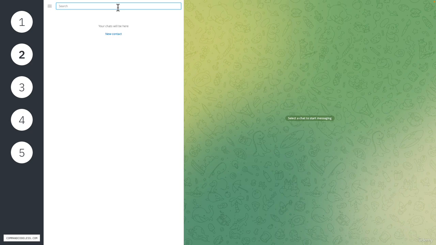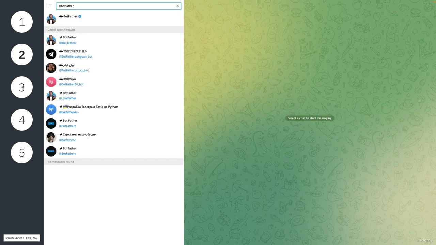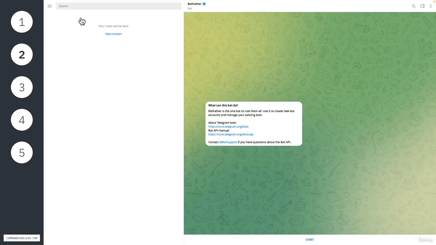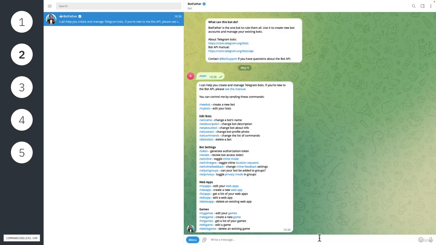From here, we'll want to search for @botfather, and this is the Telegram bot itself. Once you've found the right profile, the one with the check mark, click it. And then you can now select Start to begin a conversation with it. So meet Botfather, the official bot creation bot for Telegram.